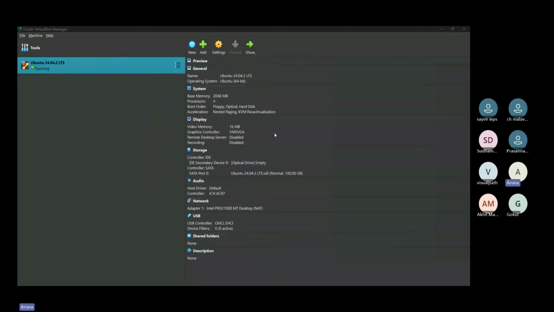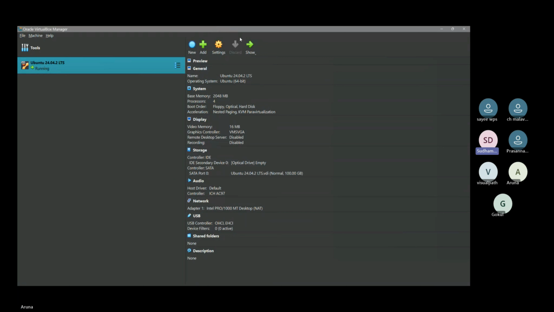Are you able to see my settings? No, I don't see any action. I think it opened in another window. Oh. Can you please try to share? Yeah, let me. Screen. Sorry, I don't know. That's fine.